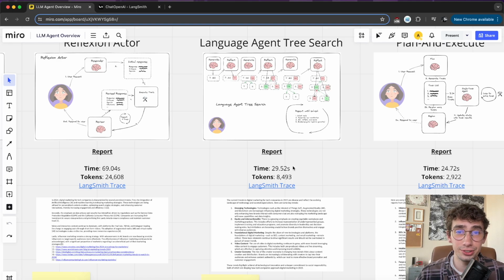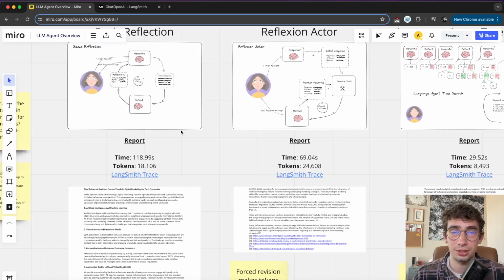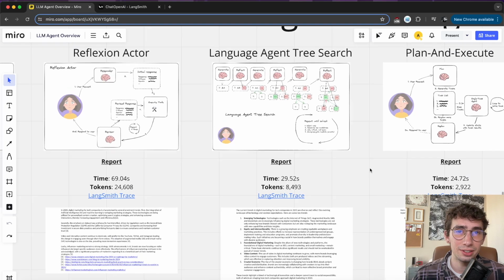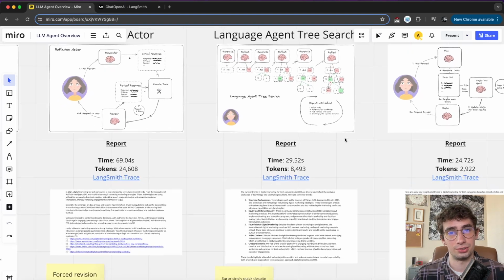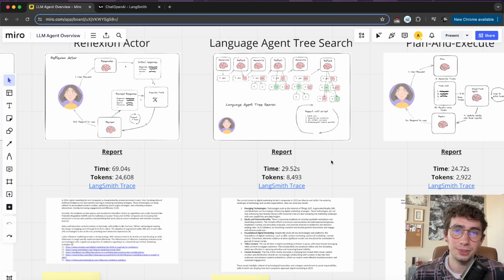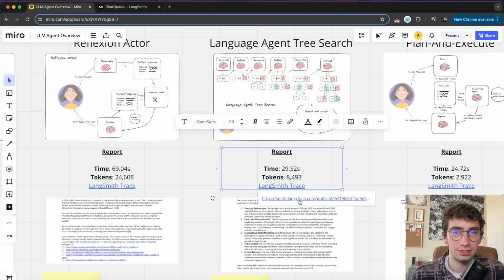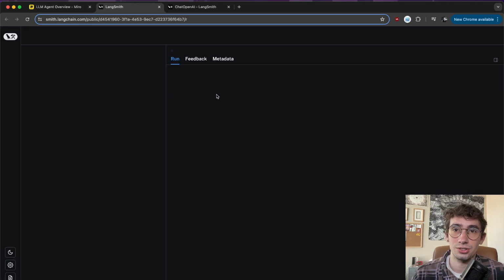Jumping down to the testing area, LATS actually was able to generate its report on digital marketing trends in only 30 seconds with about 8,000 tokens used. And this sounds phenomenal in comparison to a few of the other architectures that we've just gone over. However, there's a lot of different concerns to be had here. So let's first hop over to the trace and see this in action.